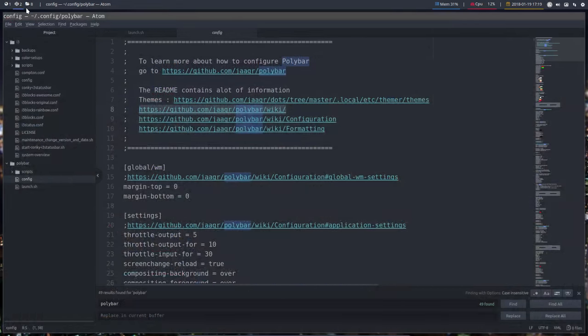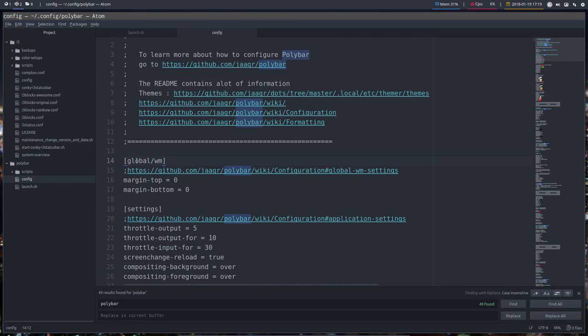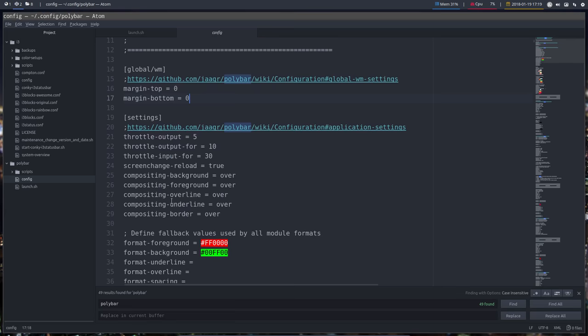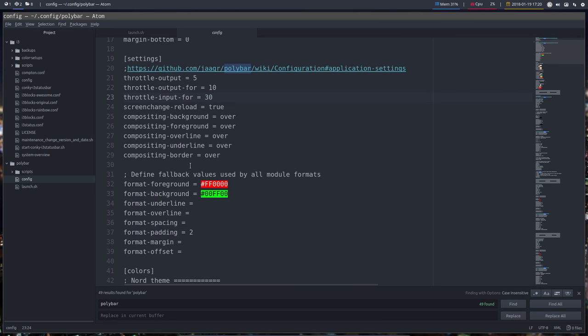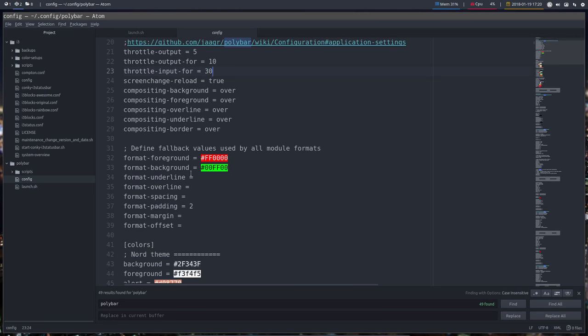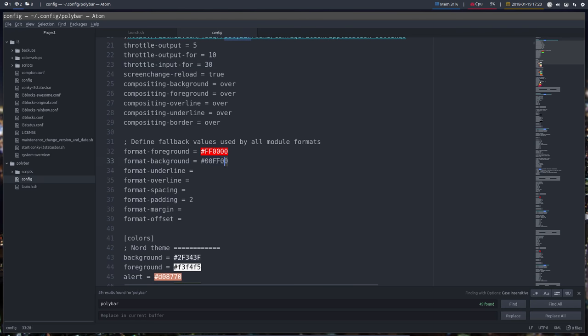So that's that. Global information here about Windows Manager. Should check it out here. Margin 0, 0. Some settings, general settings, configuration, application settings. And here we can set some things. Let's see what's interesting. Well, this is a strange color.